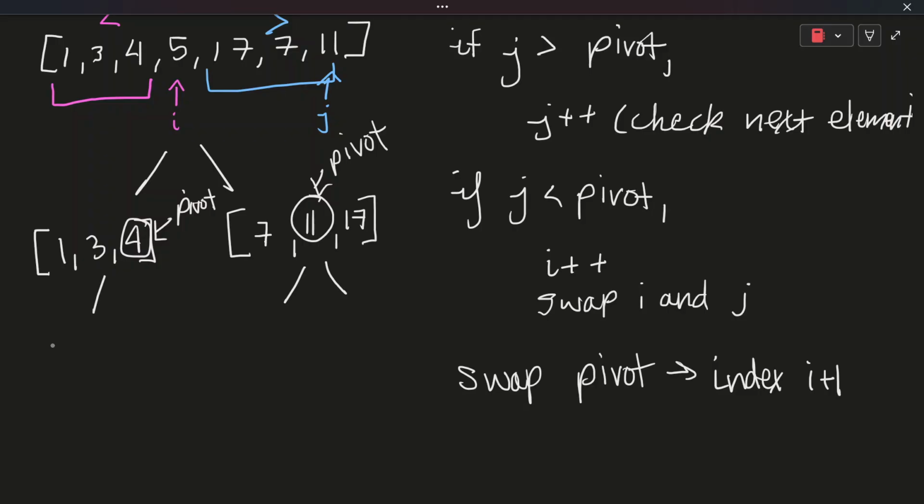For the left subarray, there's only one array because there's nothing to the right of the pivot to split off, because it's already in its correct position. For the right subarray, we split it into 7 and 17. And we stop right here because this is the base case. Each subarray only has one element, so we stop there.